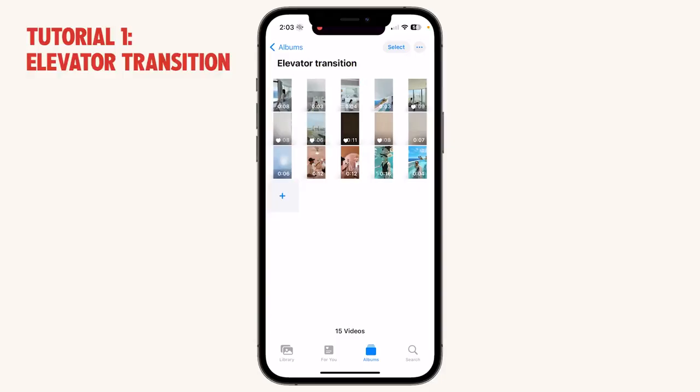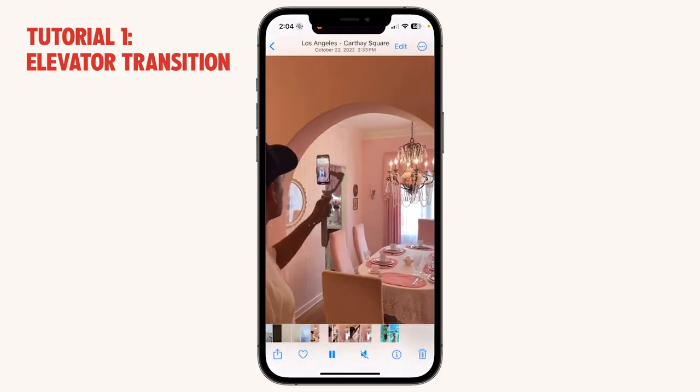For this particular transition, what's most important is understanding how to film these clips. This is a very easy transition because as long as you filmed the clips right, you will have to do very minimal editing in the editing apps. So let's take a look at how you should be filming these clips.